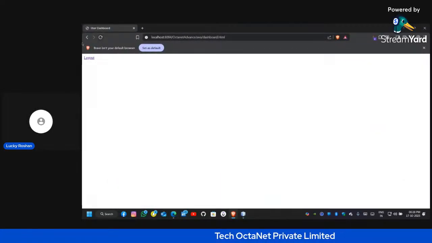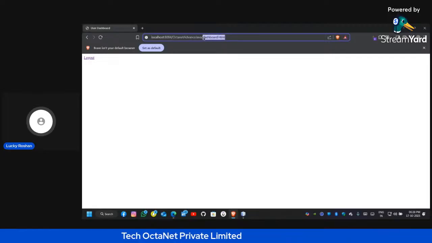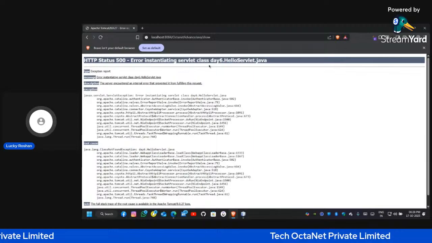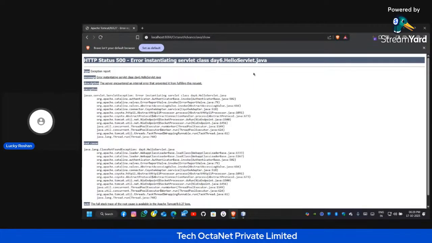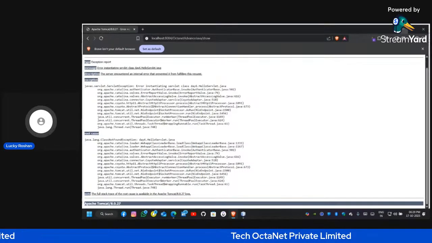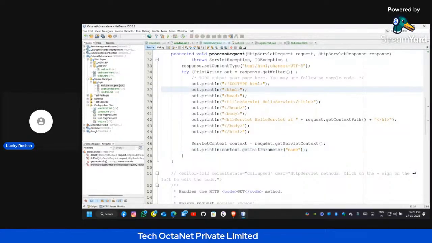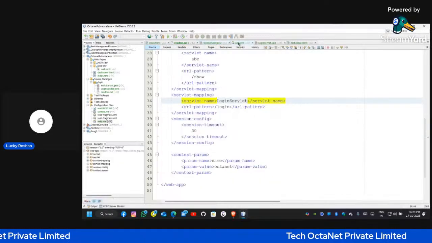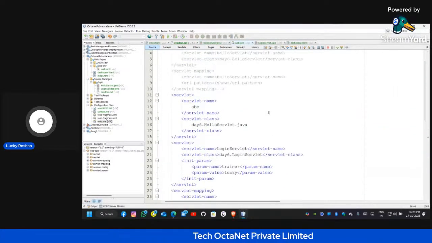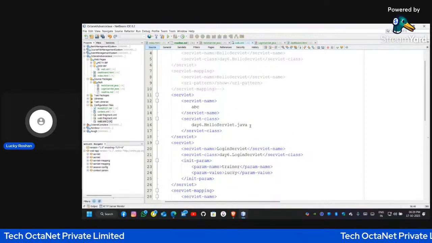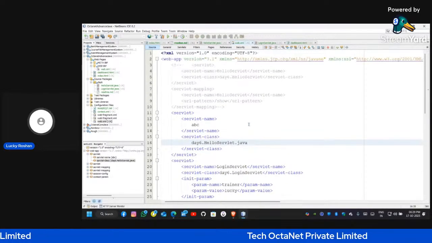Okay, we are going to show the URL, and it shows this error. Initializing servlet class day 6 dot hello.java. Error instantiating the class, class not found exception, hello servlet.java. So this is showing class not found exception. Why did we remove this? In web.xml, the URL pattern is /show, and the servlet class is hello servlet.java. Is there some spelling mistake?